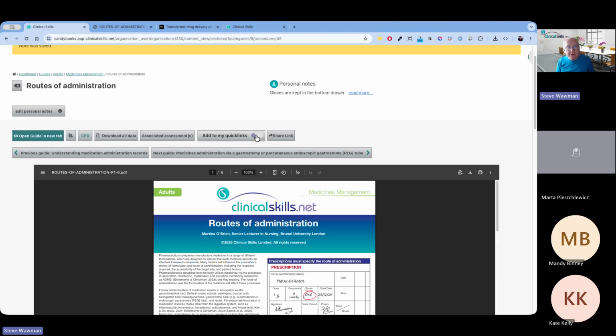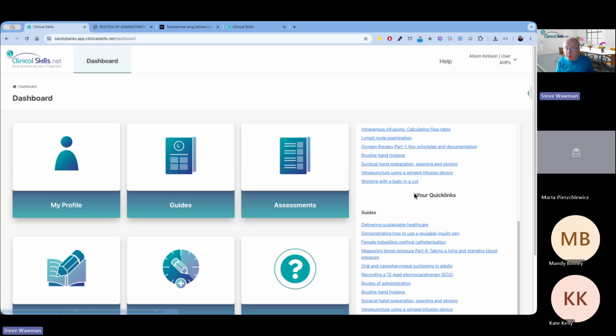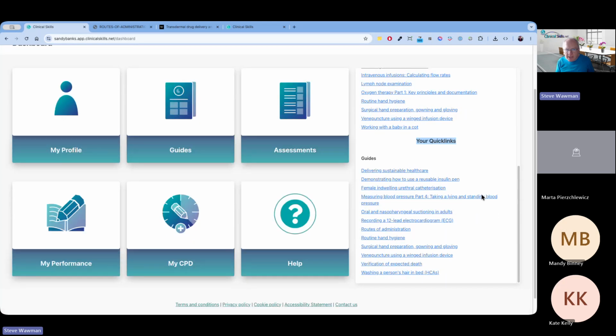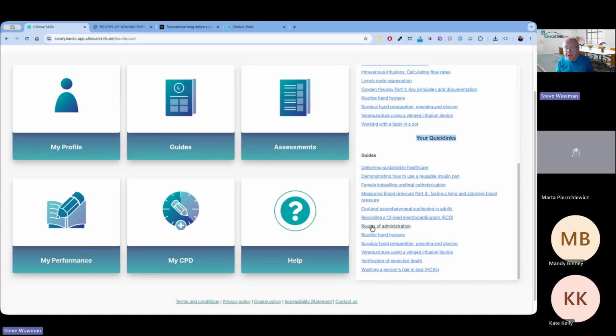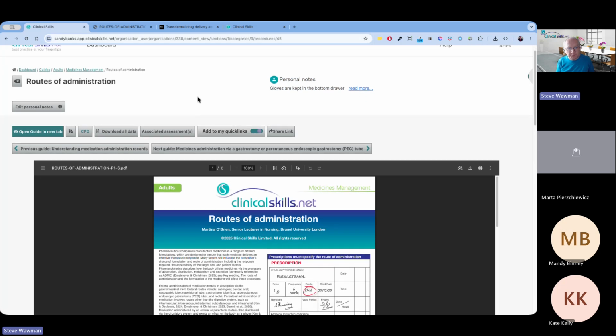Right at the start, I mentioned quick links. Now, if you click that toggle there, and I go back to my dashboard and go across to the right hand side under my quick links, or your quick links rather, I will now have, there we are, the Routes of Administration guide is now pinned to my dashboard. So if you've got a few guides you'd like to be able to get to quickly, you can just pin them here and then jump straight into them without having to search for them through the box. And as I say, when you open it, your personal note appears at the top there as well.